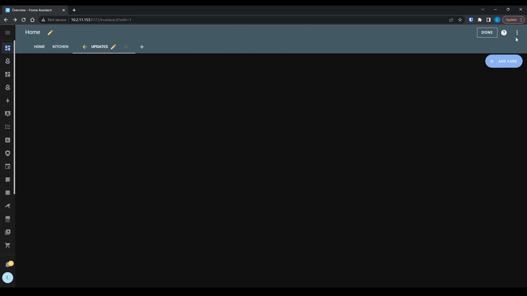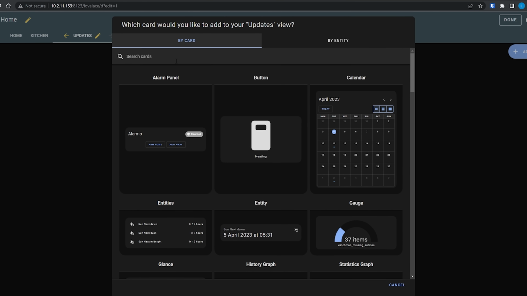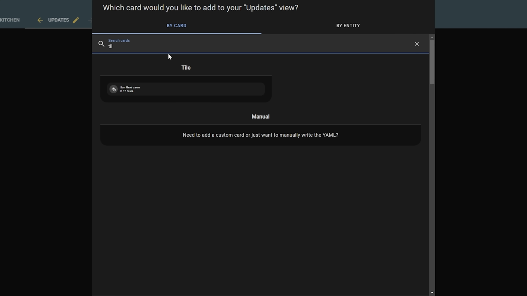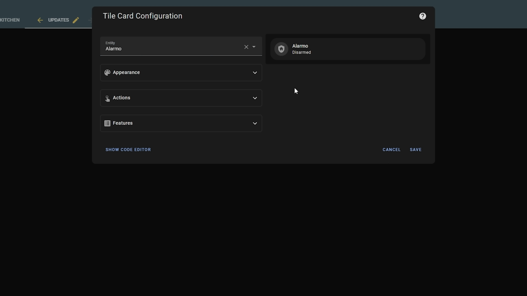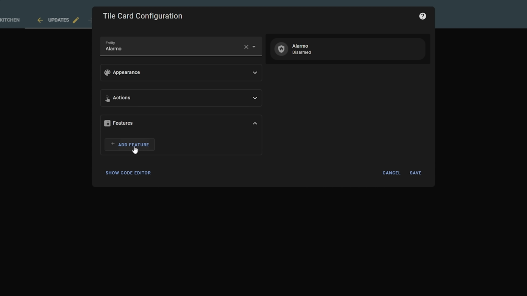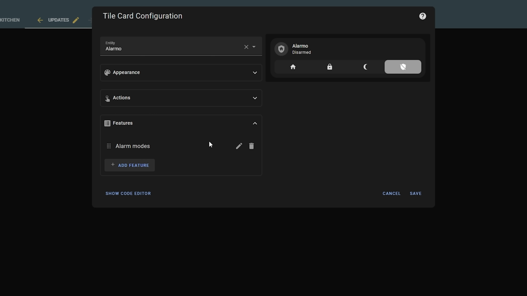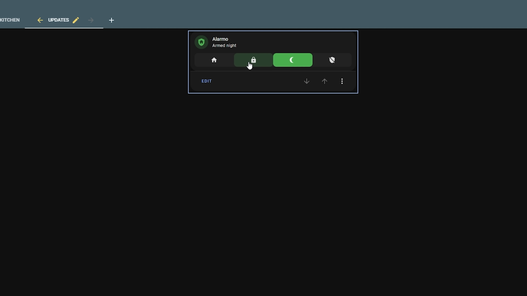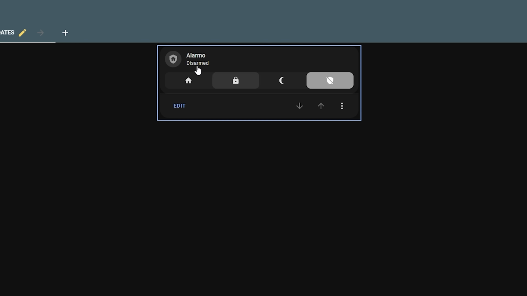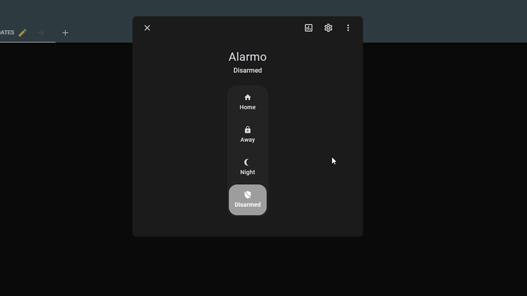The tile card, which is a very versatile card that can be used for loads of different types of controls, now has support for alarms and fans as a feature. This means that now when you go over and select an alarm entity, for example, and add the alarm feature, it will now show the buttons for the alarm modes that you have enabled, giving you this nice clean toggle for each mode. And if you bring up the More Dialogue option, you will see the design has now been revamped into the new style.